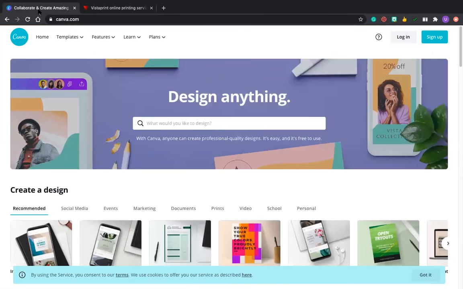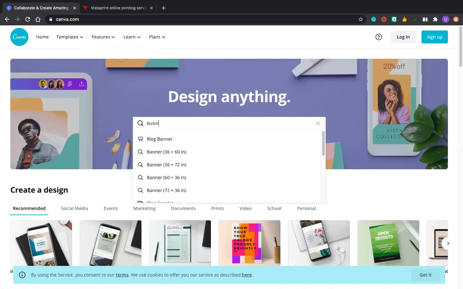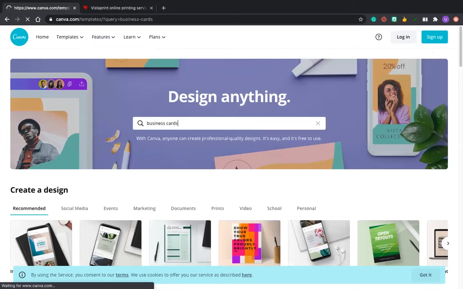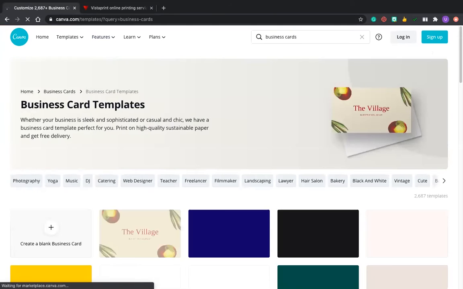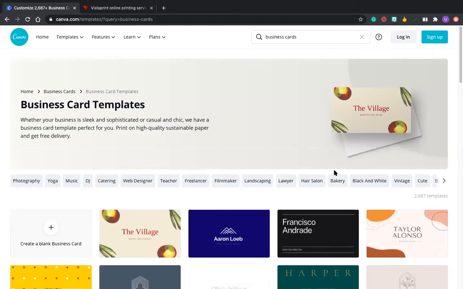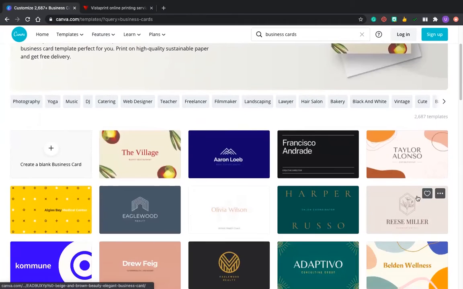The second option is to create one through Canva. Canva is another free design software. You can search here for business cards. And here is how your options would appear. You can create your own one, choosing one as a base from the ones given here.